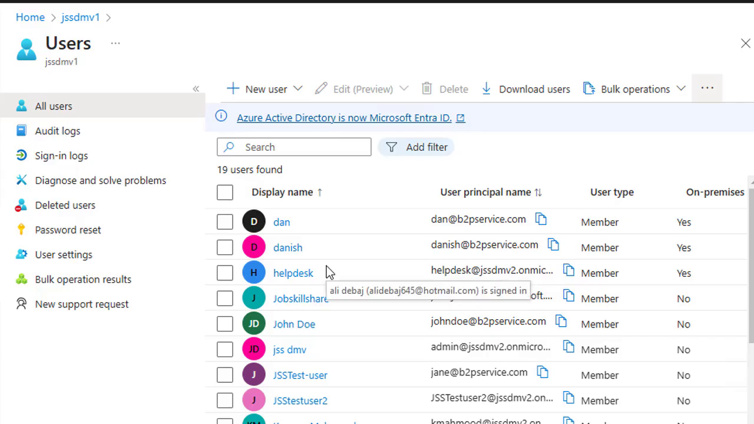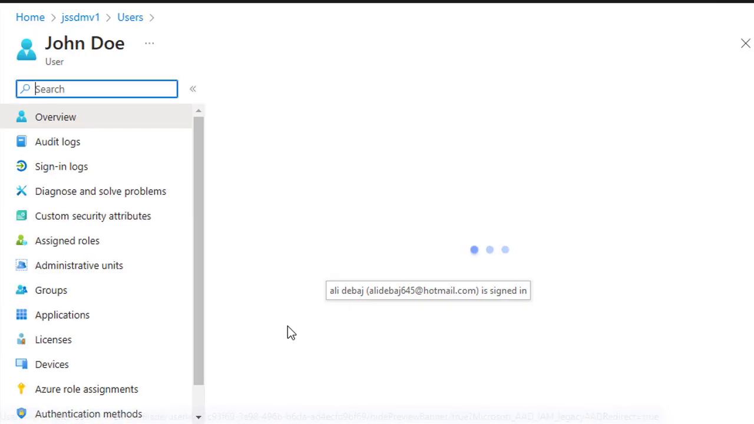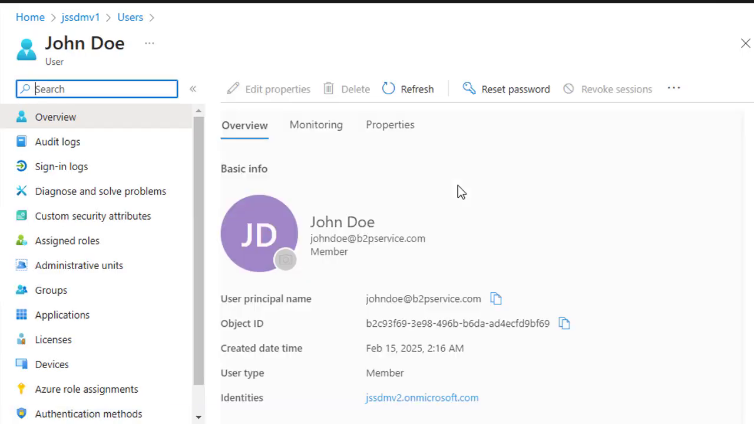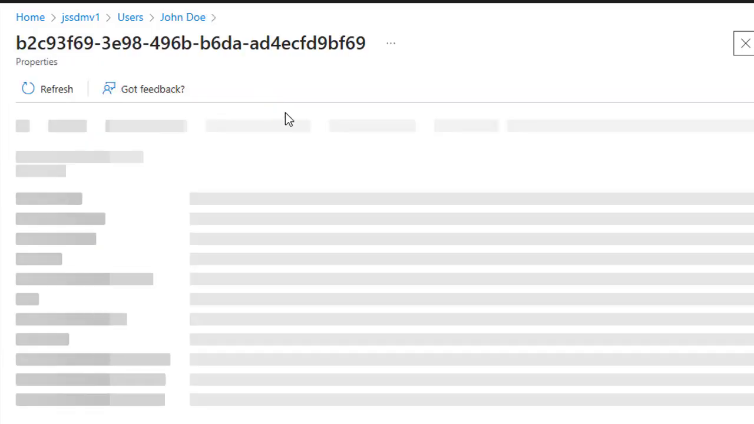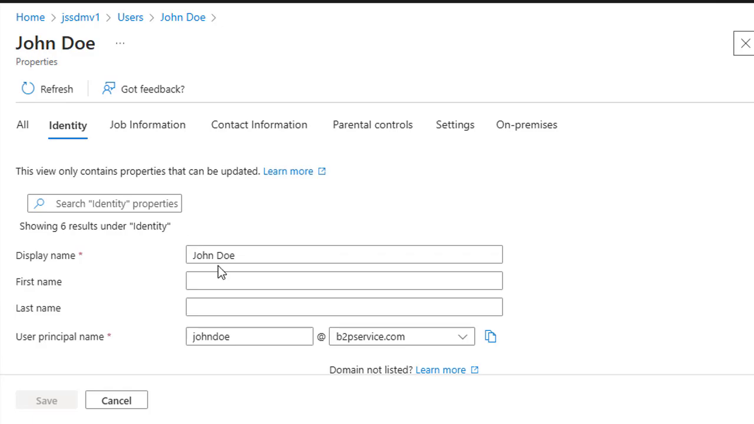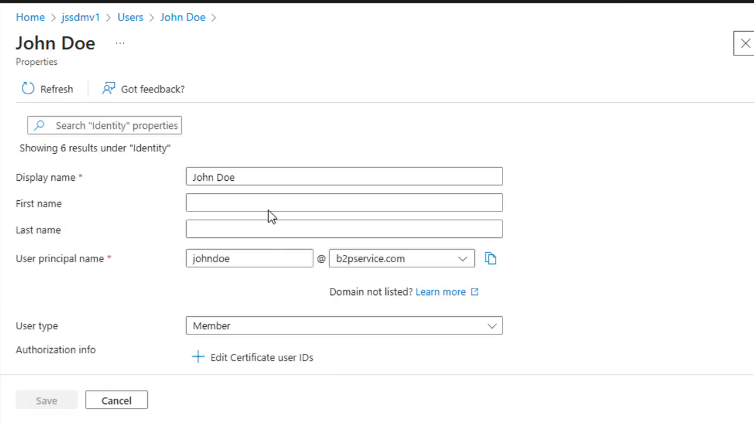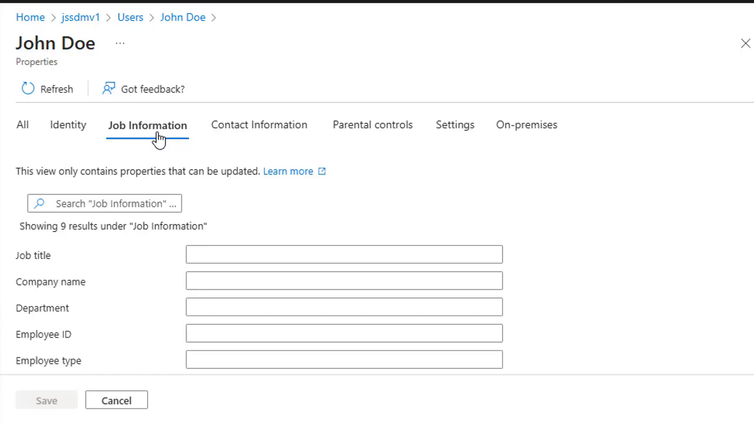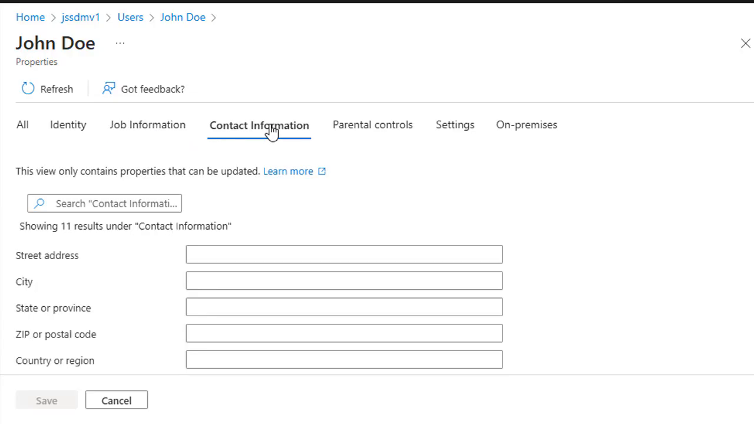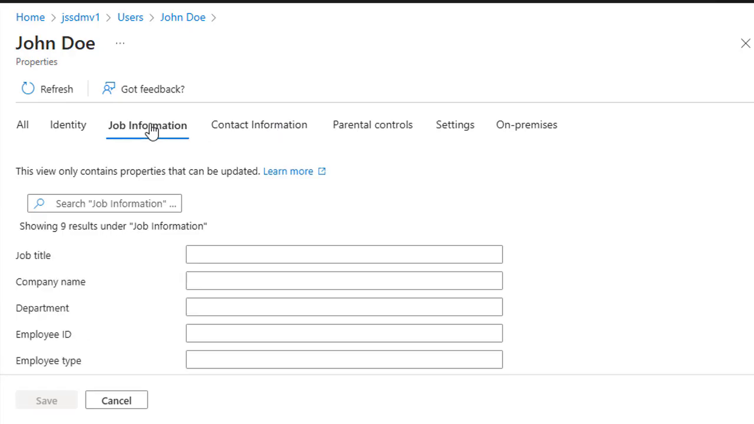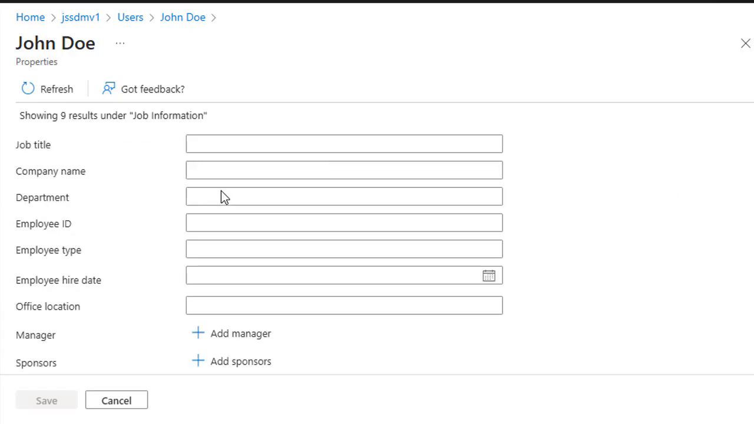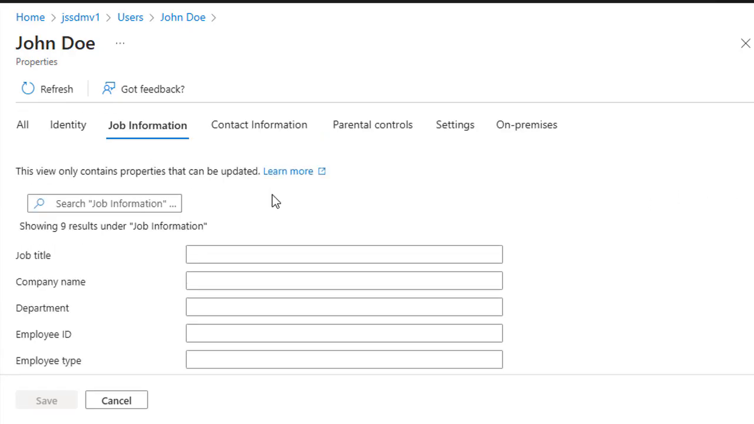Now, to manage your existing user, you can select the user from the list and click the edit properties button. Once you click here, you can update details such as identity information and job roles. Once you click the job information tab, contact details, and after making your necessary changes, remember to click save. So once you save it, it will not be wiped out.